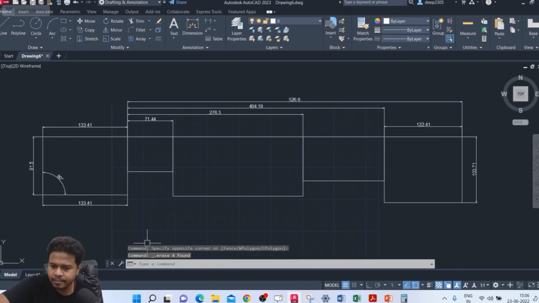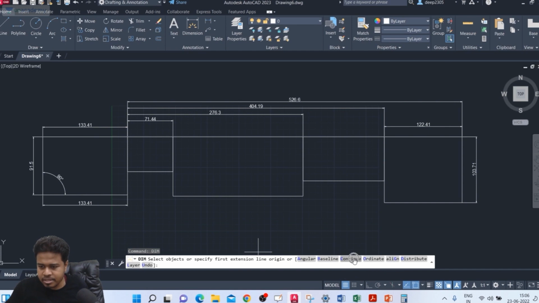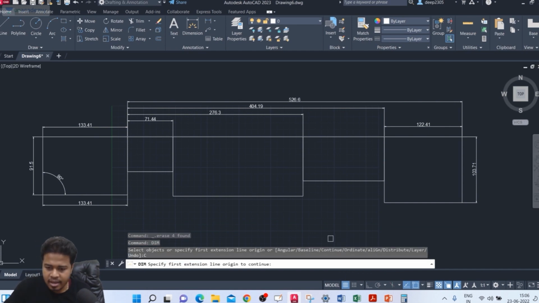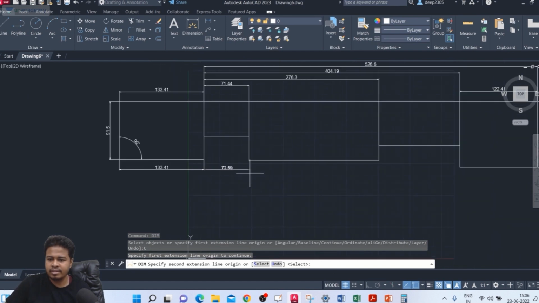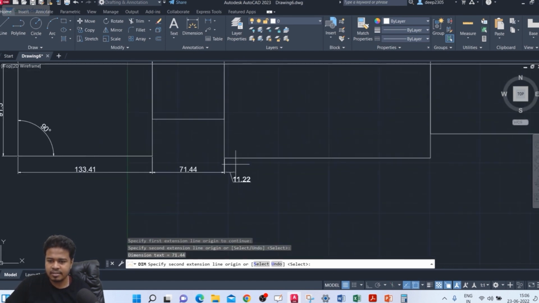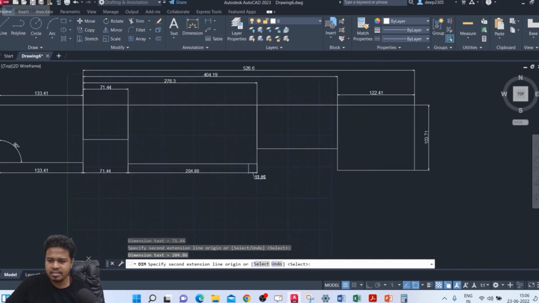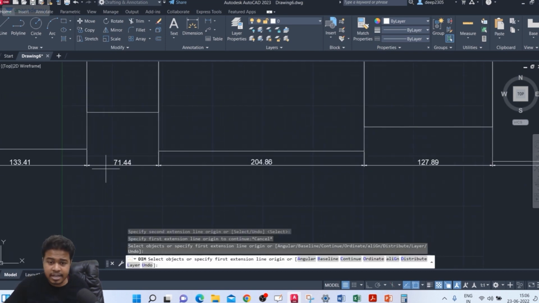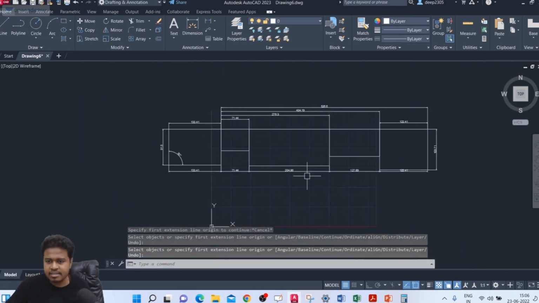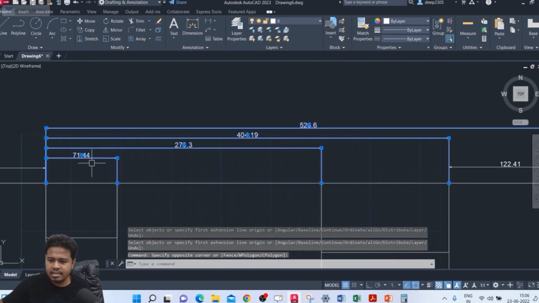Okay, now let's delete this. Now go to dim again. Now the next option is continue. So go to continue. Again, it is asking for the first extension line. Let me take this as my first extension line. Now it will do like this. So see, this is the continue. Continue means there will not be any offset between two dimension lines. There will not be any offset. It will be continuous.